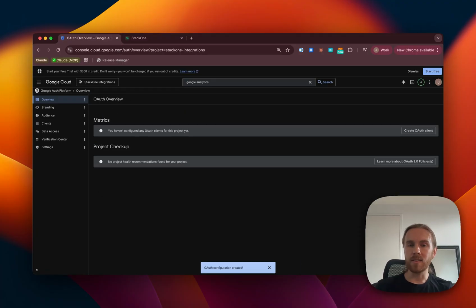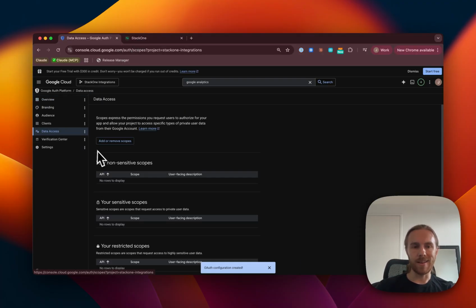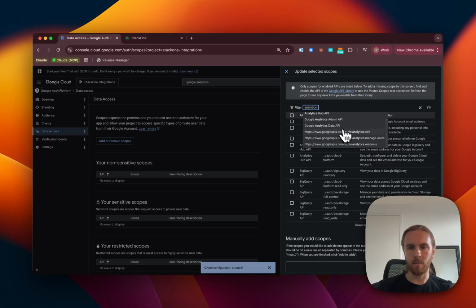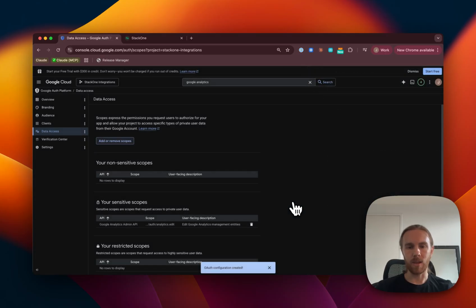Great. And the next thing that we can do is enable the scopes. And we can do this in data access. We can add or remove scopes. And I'm just going to search for analytics. And the main thing that we need here is this Google Analytics admin API, and it's the analytics.edit scope. So once we add that, we are good to go.